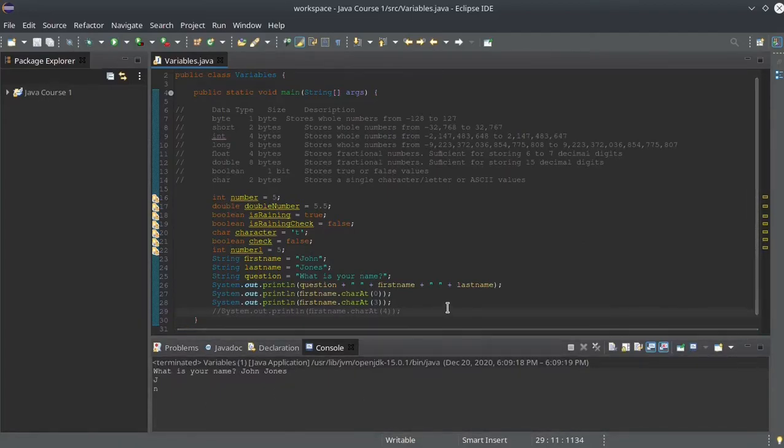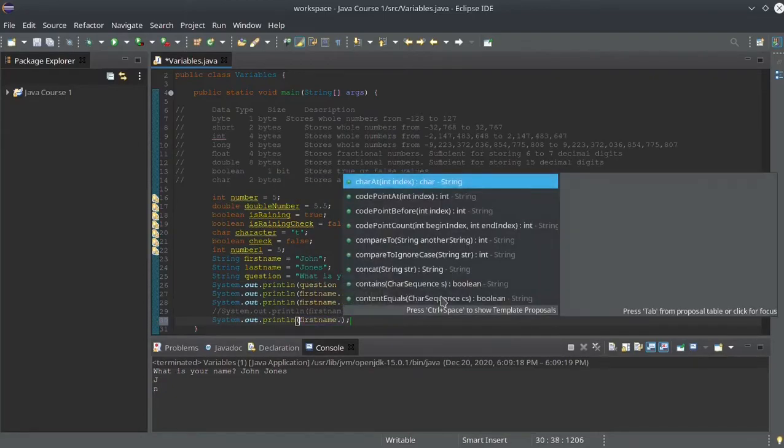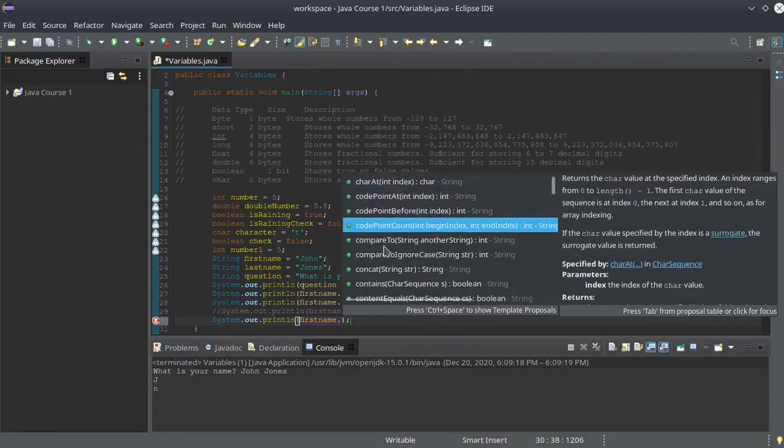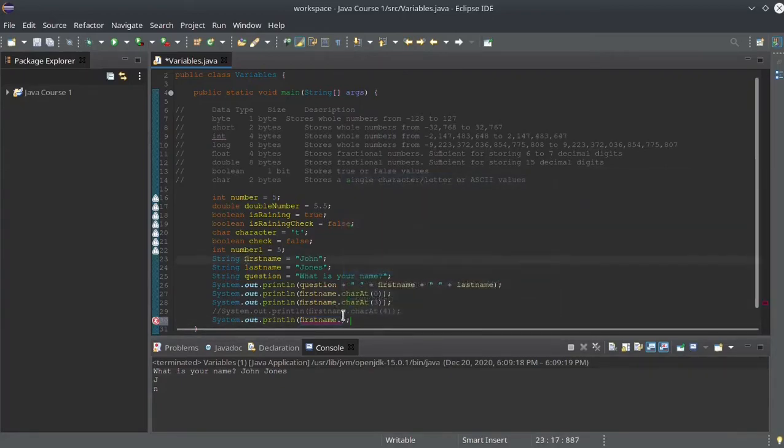Okay, let's use more methods. For example, I want to again print the results so that we can see what we do. Dot, and then let's just use concat, for example. That's a good one. Concat takes a string and returns a string. Concatenate the specified string to the end of this string. Let's try it.